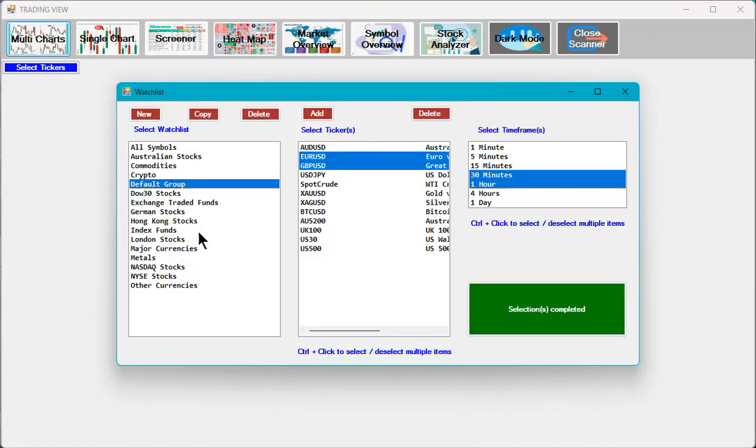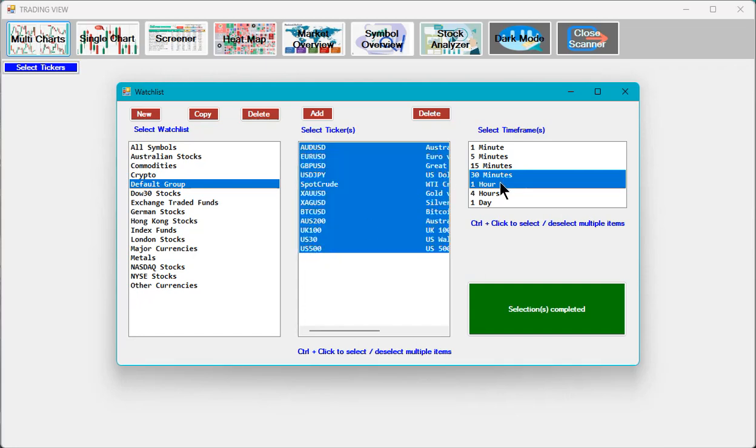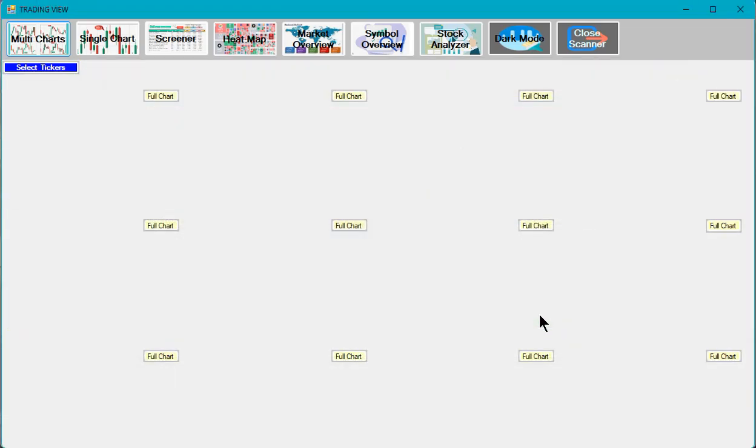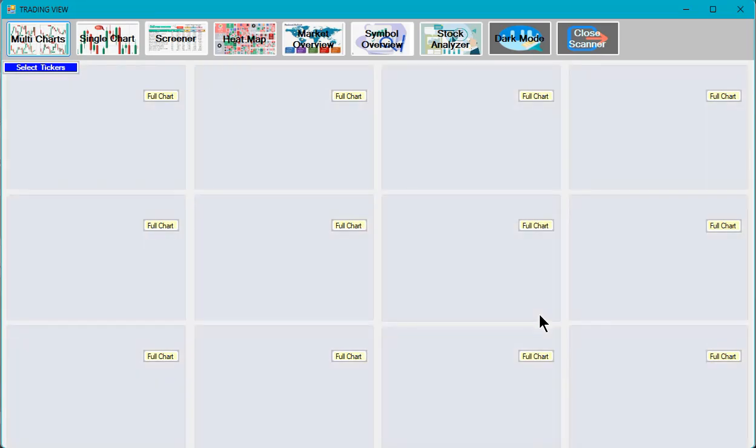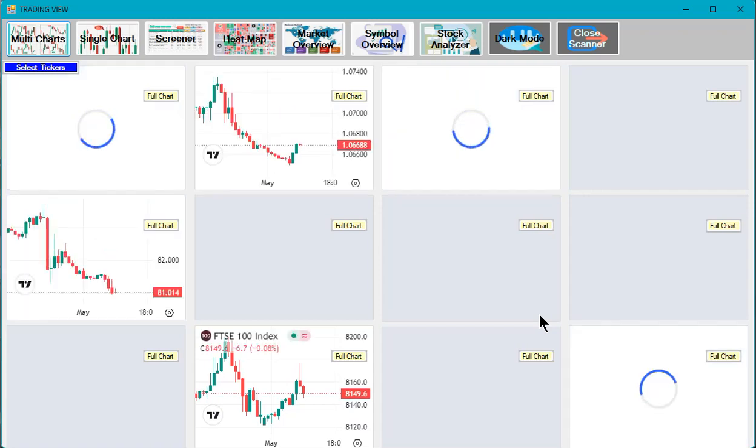If we click on that, we get the option to select whichever tickers we want to use. We'll use the default group and we'll just use the 1 hour time frame. So once you make that selection, it will automatically load in the contents of your chosen list. In this case, it's bringing in the 1 hour time frame for your default list.